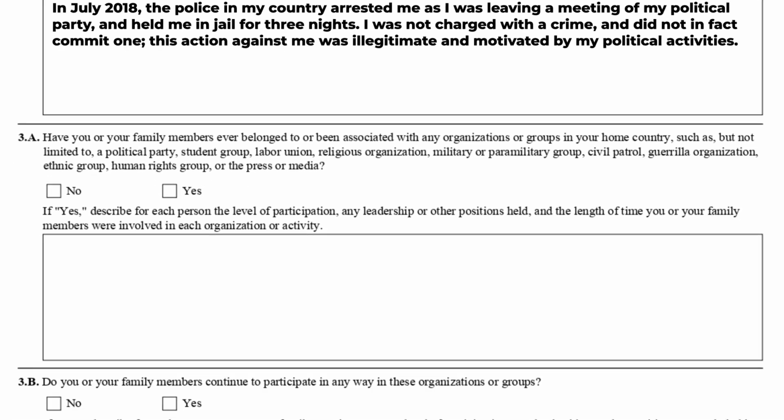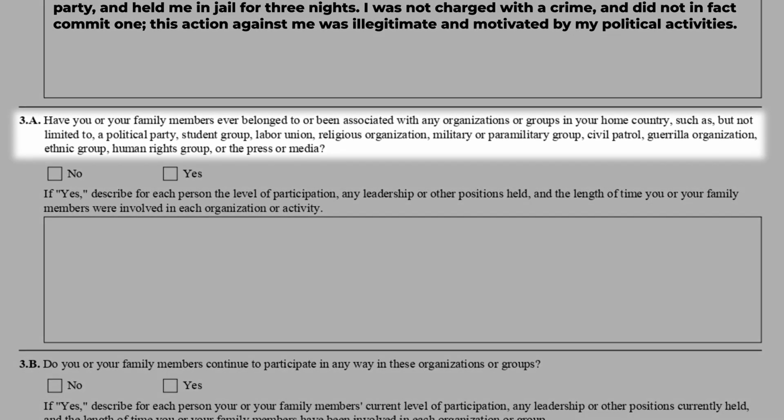Okay, let's go to 3A. This is kind of a long question. Here's what it asks. Have you or your family members ever belonged to or been associated with any organizations or groups in your home country, such as, but not limited to, a political party, student group, labor union, religious organization, military or paramilitary group, civil patrol, guerrilla organization, ethnic group, human rights group, or the press or media?